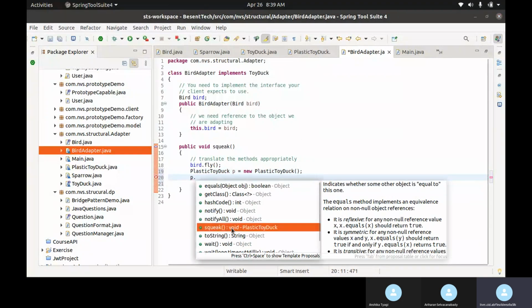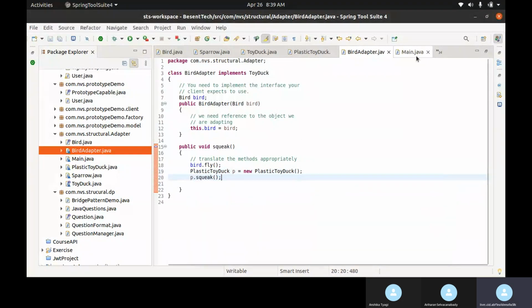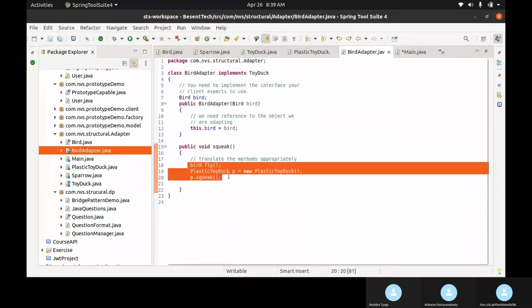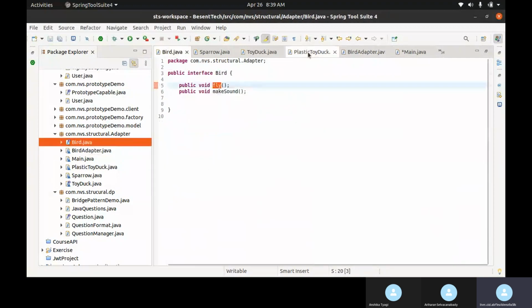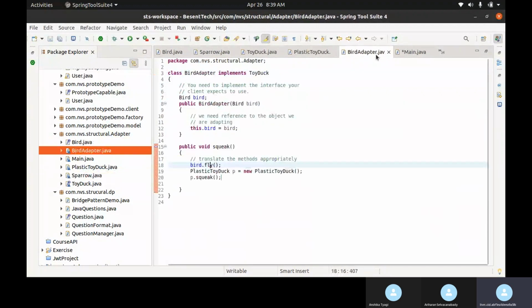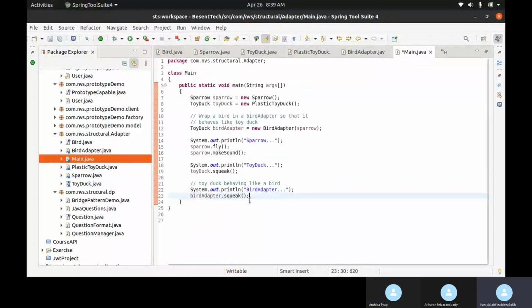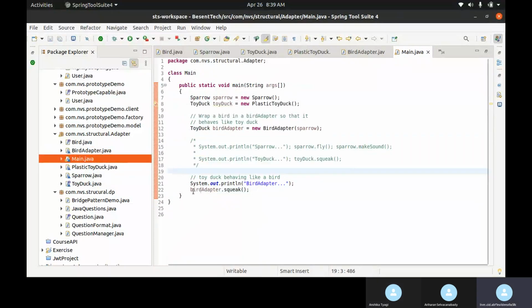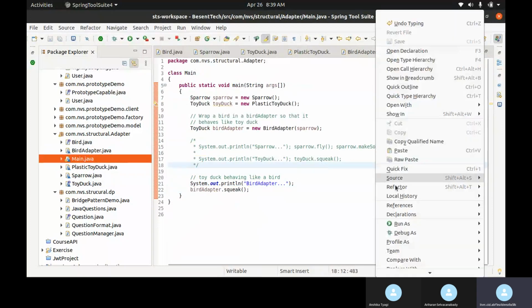Okay, spark. If I run this method, what is going to be the output? I changed this adapter method, right? So in fly, what is the output? Flying. And for spark, I'll simply return the spark. So if I run this method, I just want to make this one a comment. Then we'll see how the BirdAdapter type is going to work.